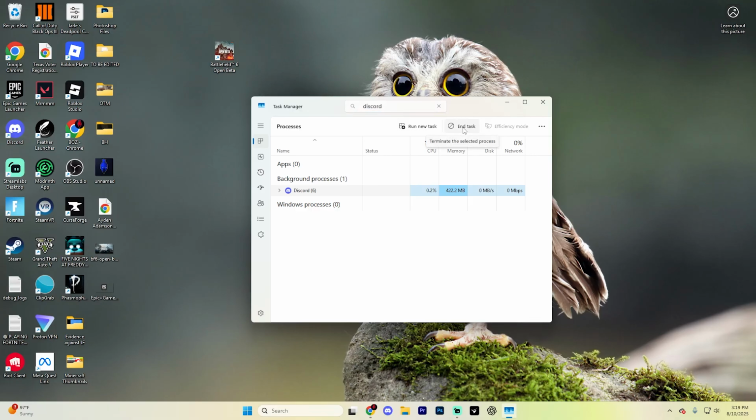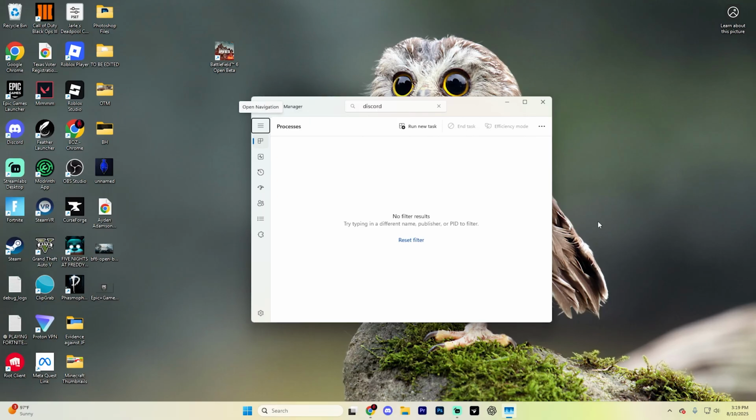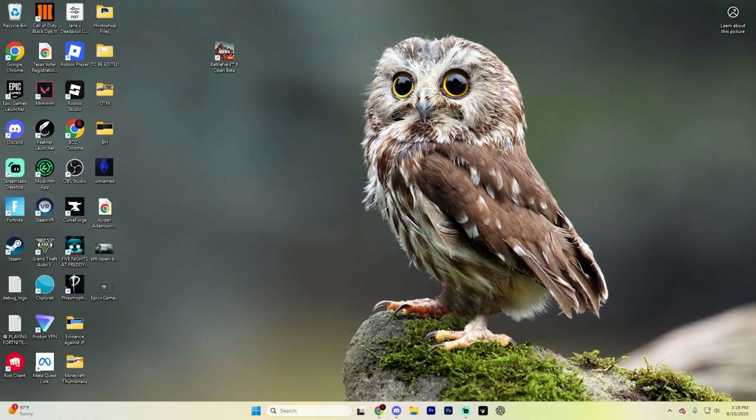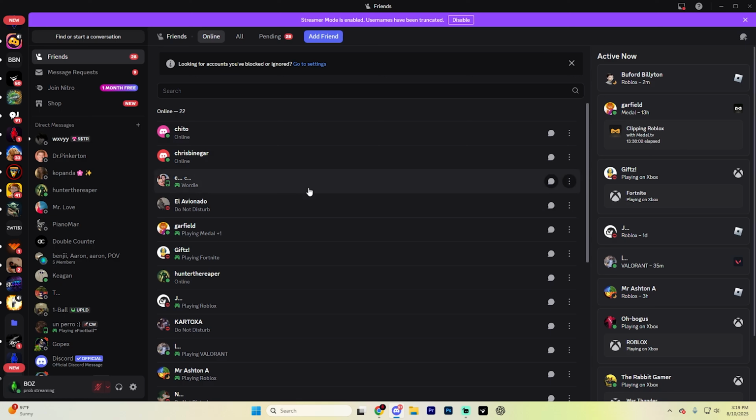And then up at the top where it says End Task, go ahead and select that. If you spot any background Discord tasks as well, make sure that you end those. But then after doing so, try and reopen Discord to see if it updates successfully. If that worked, great. If not, don't worry, there's another step.